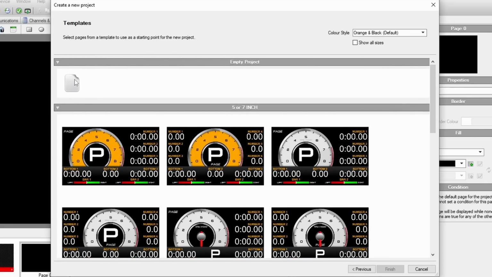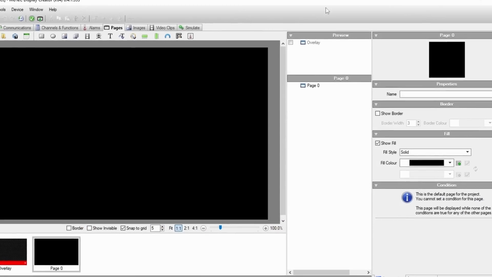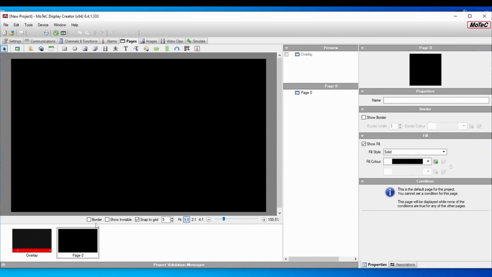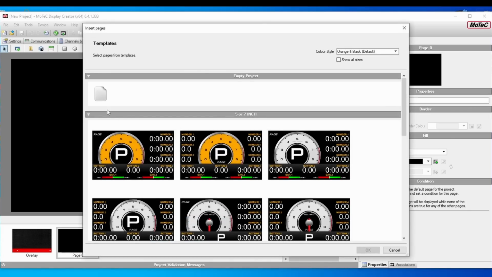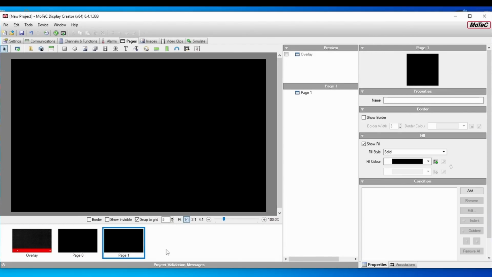I'm going to create a brand new one from scratch because there's very limited data that I've found on how to create a brand new dash display from scratch. So we're going to do that here. So I'm going to click this empty project and then finish. So I've got an empty project here with 2 pages, an overlay page, and page 0. Again, this is default. I can right click in this area and add a new page, blank. Okay, now I've got 2 pages. So again, you can create multiple dash pages in here.